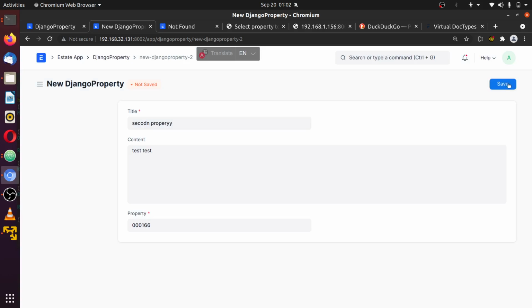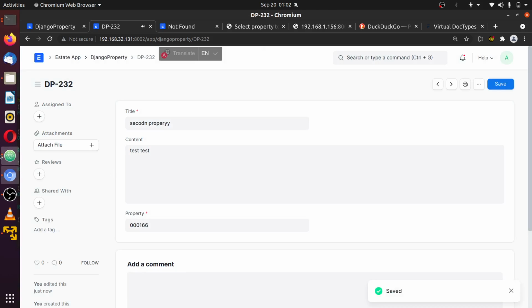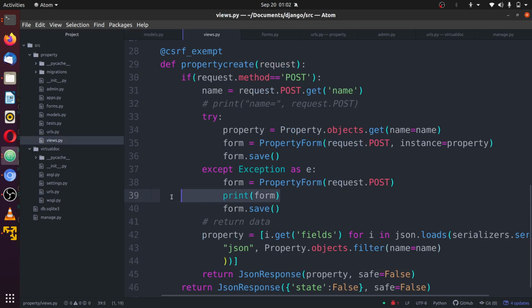Okay, hope it works this time. Okay, that's saved this time, so I have to comment out that block so we don't have print filling up the screen.